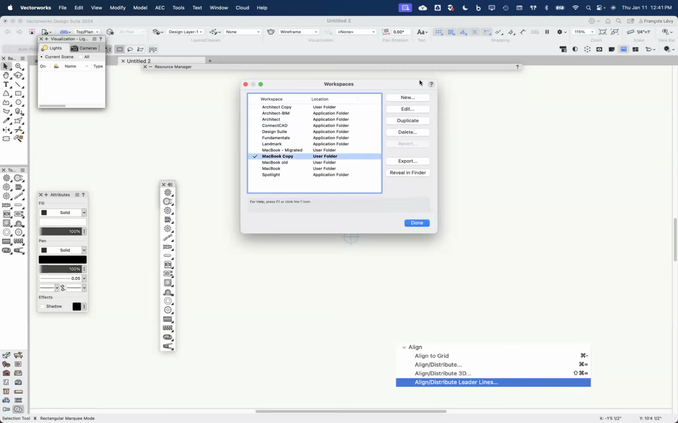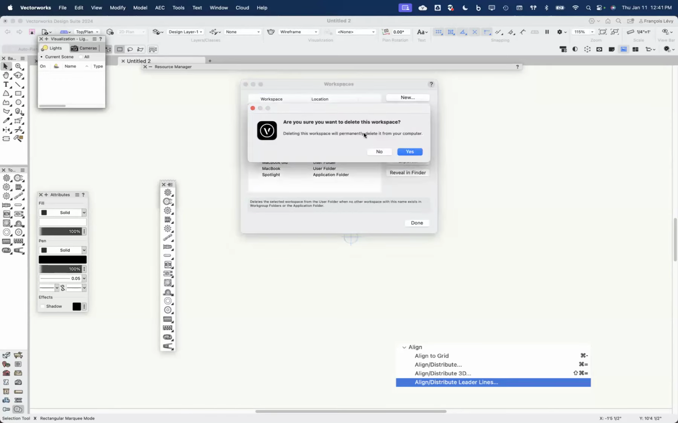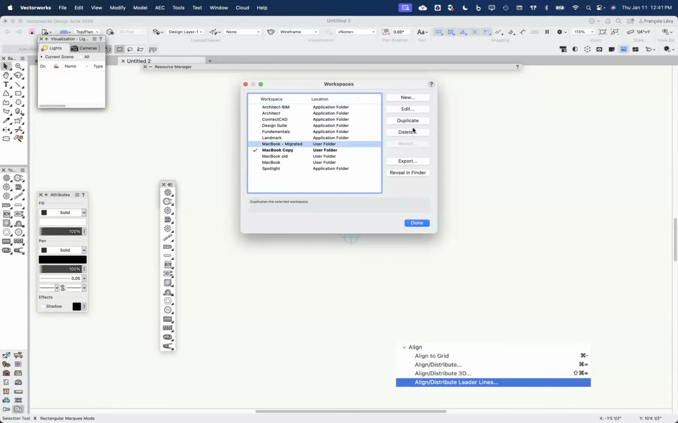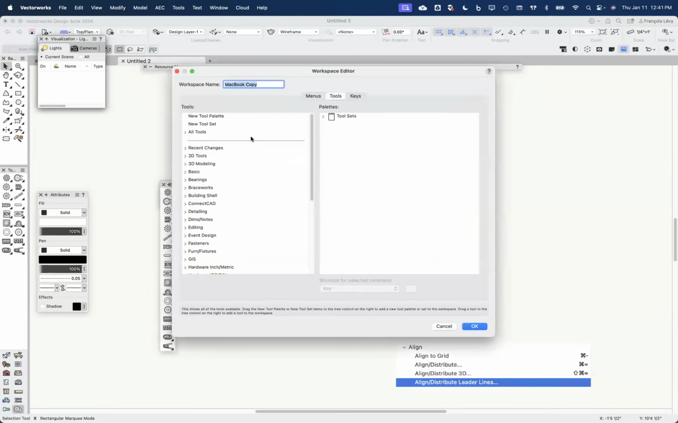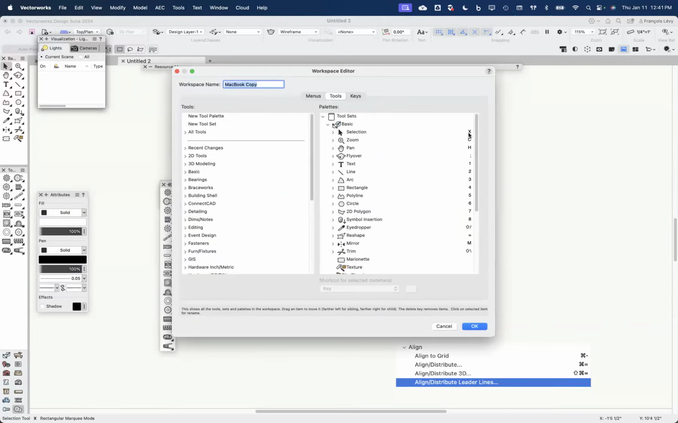So back to my workspace. Delete that. Delete that while I'm at it. Back and edit this, right? So tools also have keyboard shortcuts, right? So in the basic tools, notice these don't have modifier keys. At least they don't have the command key, because that command key is reserved for menu commands, right?